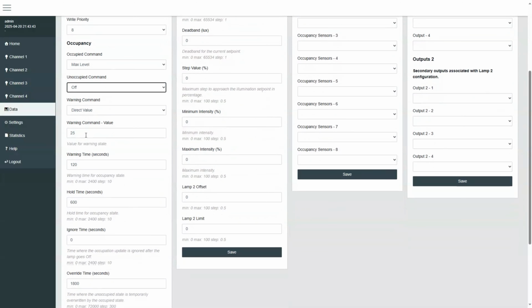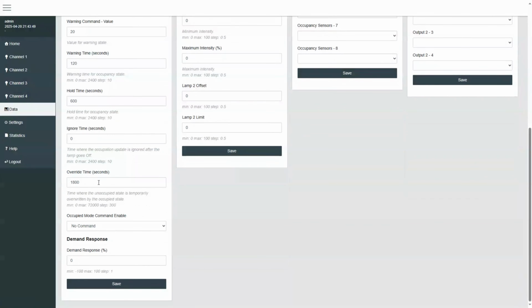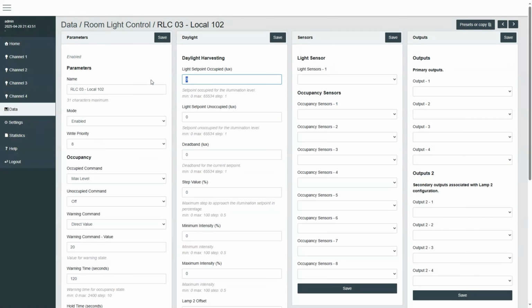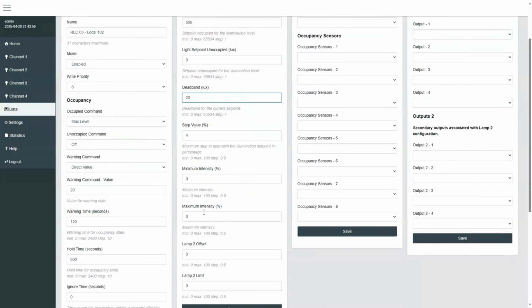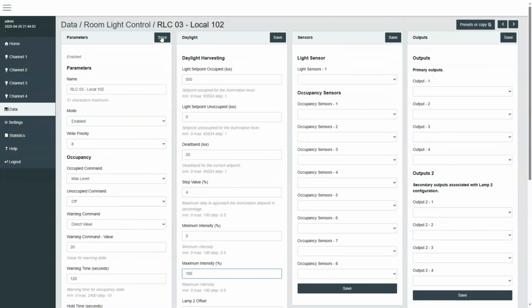Optionally, add a warning command to reduce lights to 20% and set a warning time of 30 seconds. Configure the override time, for example, 10 minutes. Enable daylight harvesting, define a set point of 500 lux, set the deadband and step size. Assign occupancy and light sensors. Assign the output group or channel that the room light control will control. Save your changes and test using the test mode.